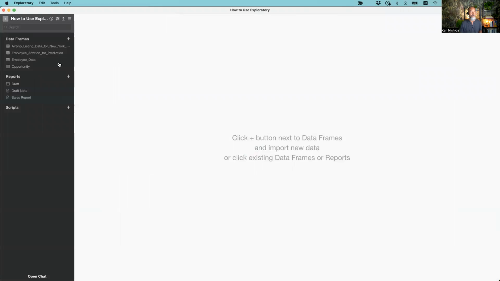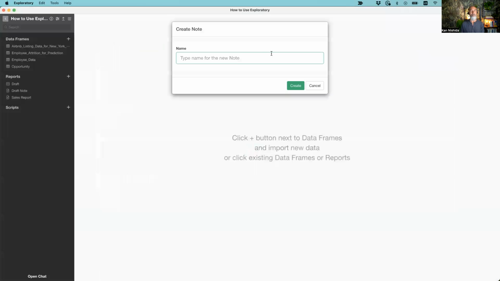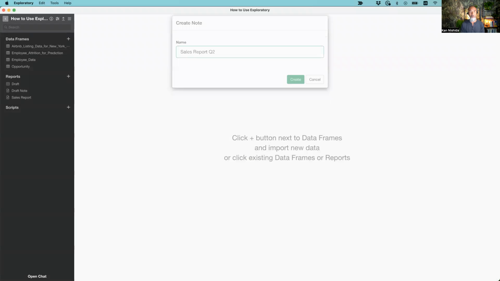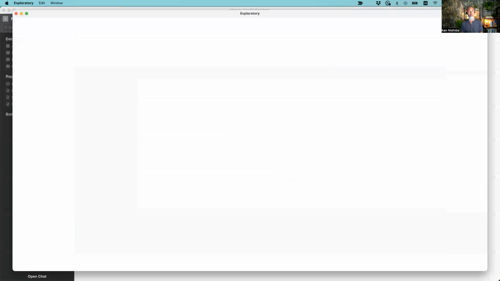Okay, so left-hand side again. There's a report section, and then you can create a new report. Like a sales report Q2, and I've created a report, and here it is.